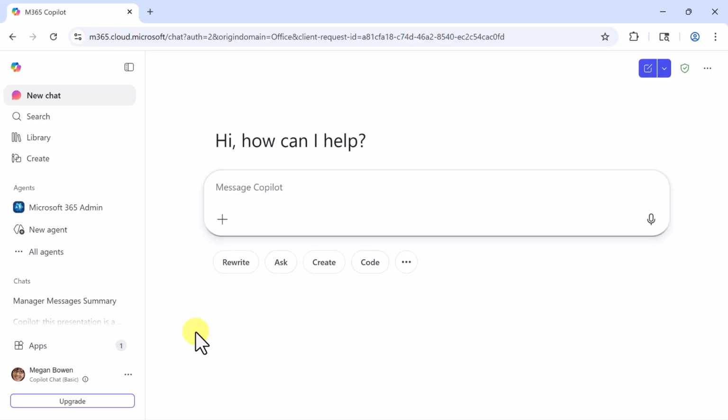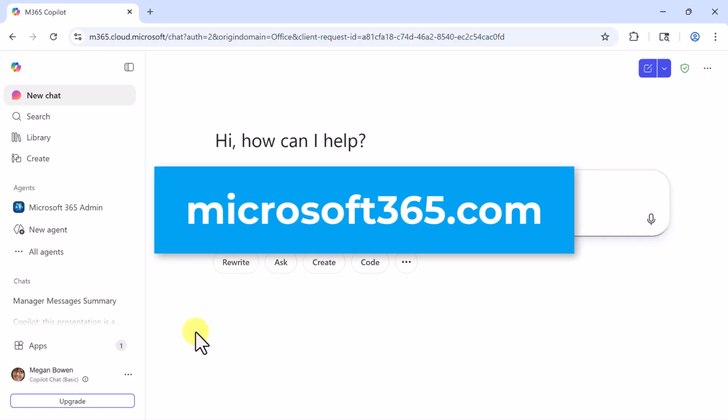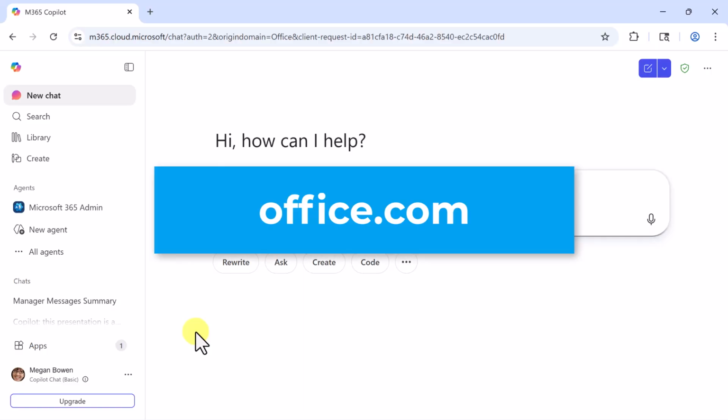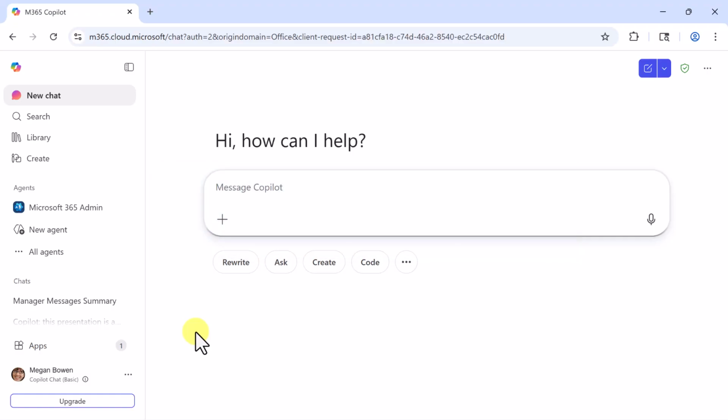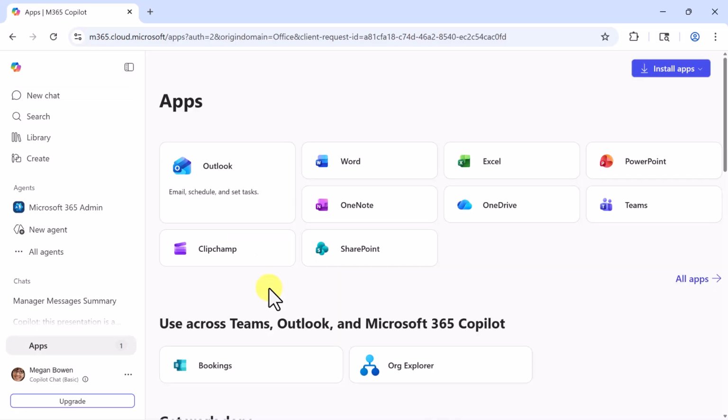Here I'm logged into my Microsoft 365 account. You can get there in a lot of different ways: Microsoft365.com, Office.com, OneDrive.com. Now, your screen might look a little different depending upon how it's set up in your organization. On the left-hand side, I'll pick Apps and then choose More Apps. Here I'll see a list of common applications. We can access others under All Apps.